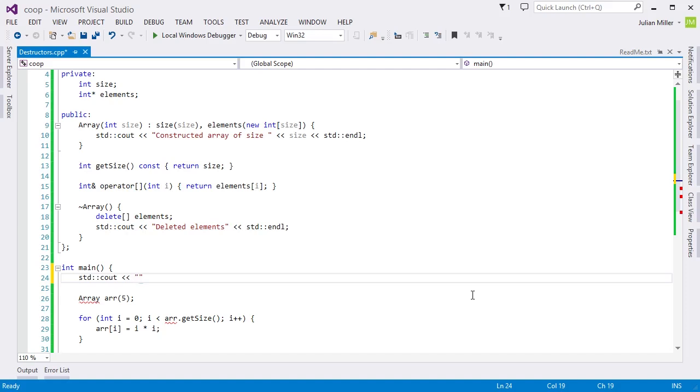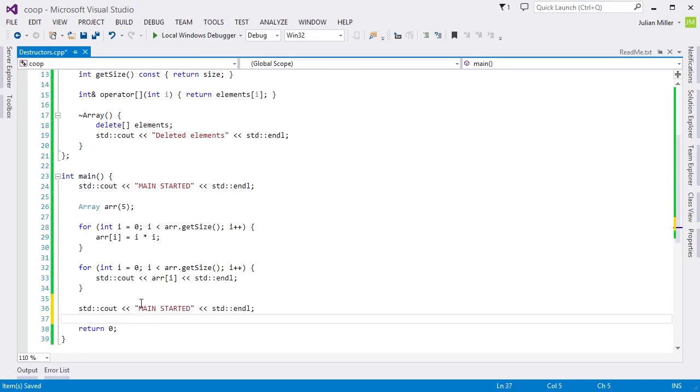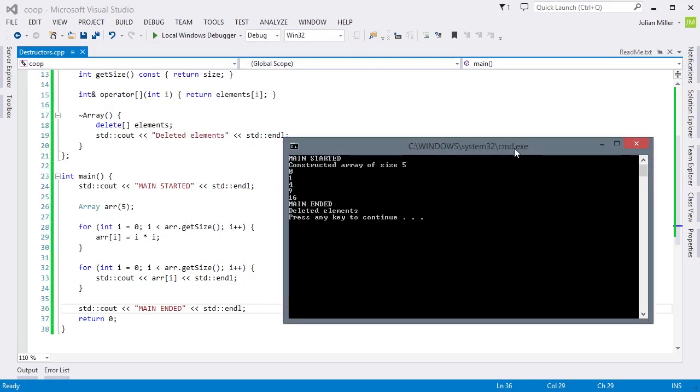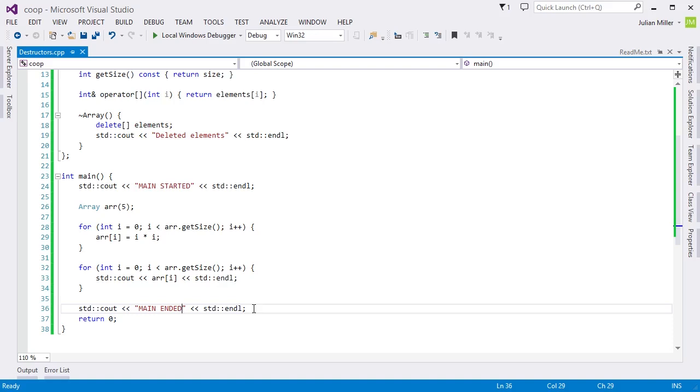So we're going to have some output as soon as main starts. We're also going to take this and put it at the end of our main function. And if we run it, you'll see something interesting. Our array is constructed right after main starts, which is what we expect. Then it goes through and prints the elements of the array, and main ends. Then you'll see the output from our destructor. So our destructor is called automatically when our array variable goes out of scope, which is when the main function ends.